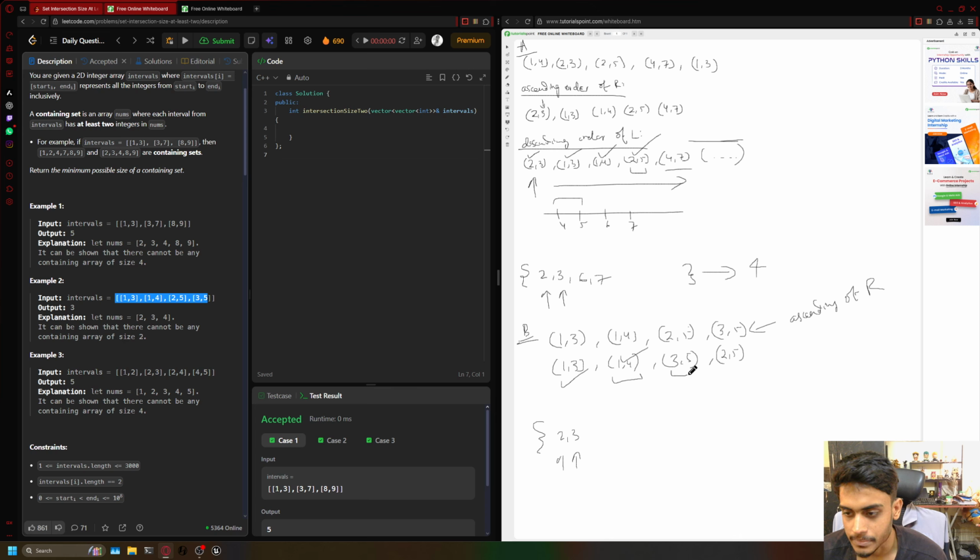Then I have 3 and 5. Now in 3 and 5, only one element is common in this interval, which is 3. So in that case, I need to pick another element from this interval so that my set can satisfy it. I have 3, 4, 5. Three is already covered, so I have two choices. Should I pick 4 or should I pick 5? I should always pick the rightmost element, as per our greedy analogy. So I should pick 5 here.